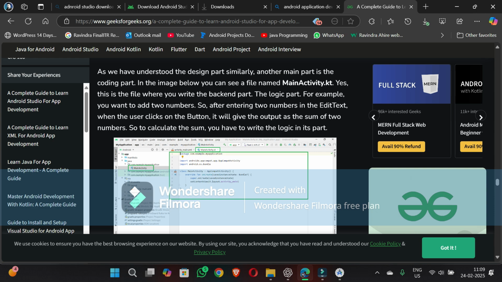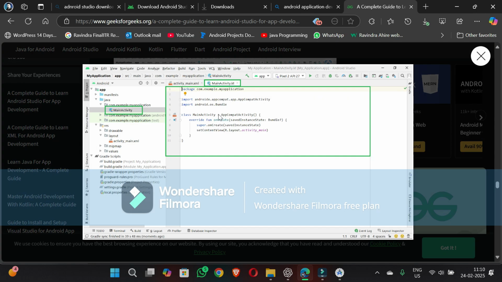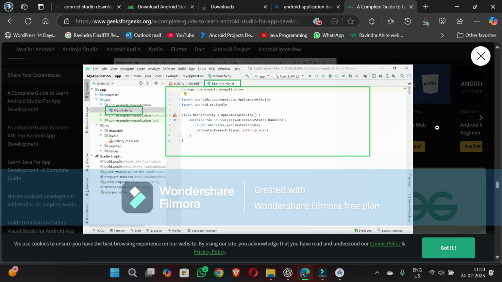And it's actually .kt. So after entering two numbers, the logic part, for example, if you want to add two numbers, after entering two numbers in the edit text, which are input fields, when the user clicks on the button, it will give the output as the sum of two numbers, so it calculates the sum. You write the logic in this part. Likewise, we see here MainActivity.kt. This is similar to the Java programming language, so if you know Java, you will understand this. Okay, let's close it.